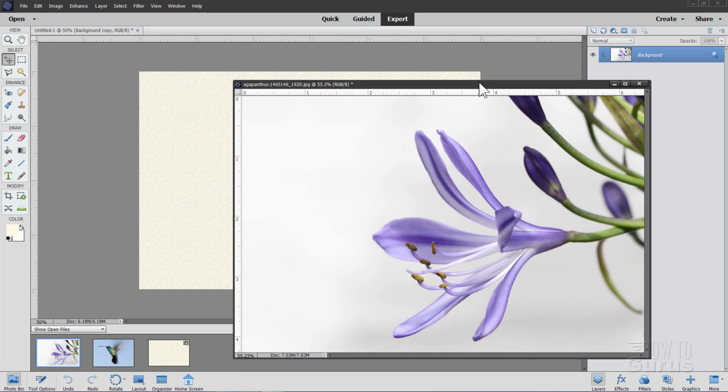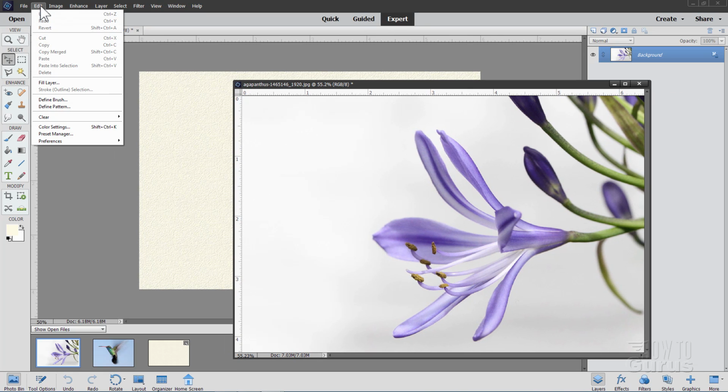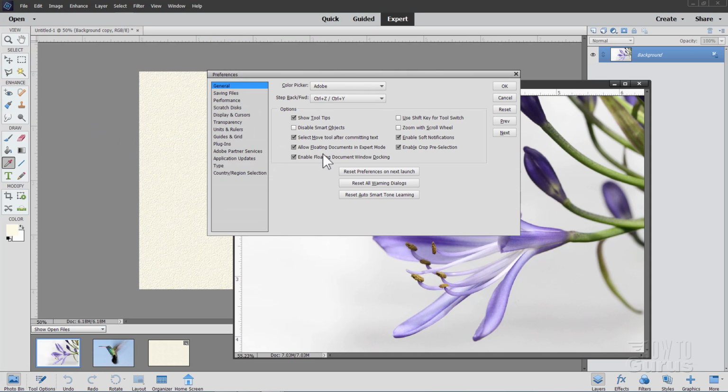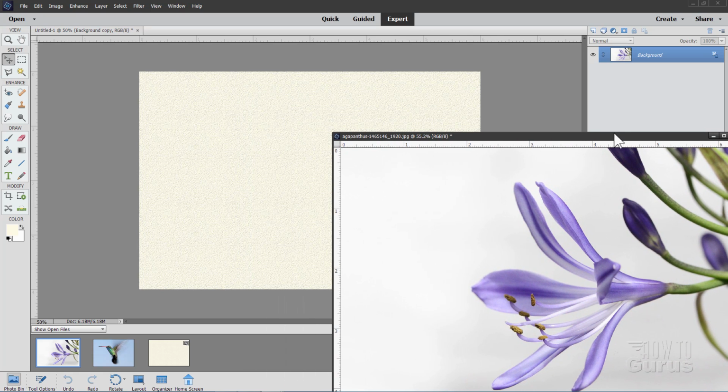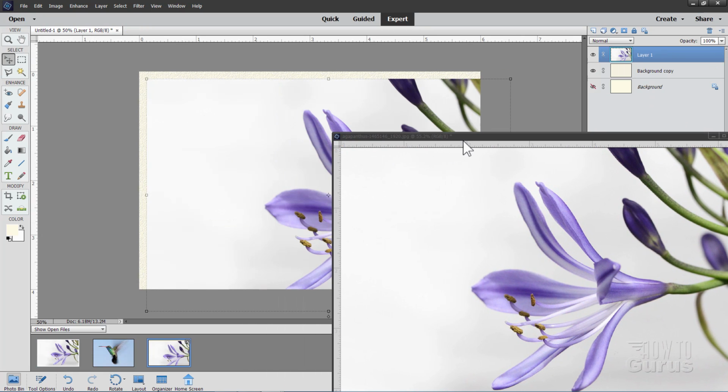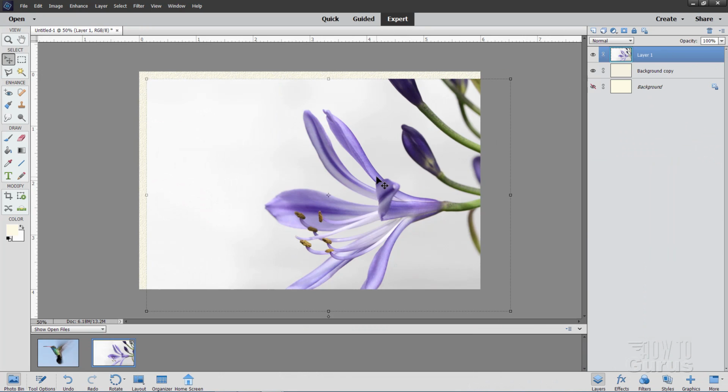If you don't have floating windows activated, just go up to the Edit menu, come down to Preferences and General. Right there, first page, you want to have this checkbox checked, Allow Floating Documents in Expert Mode, and choose OK. Then all you have to do is grab the background, drag it over here, and there you go. You brought that picture in.